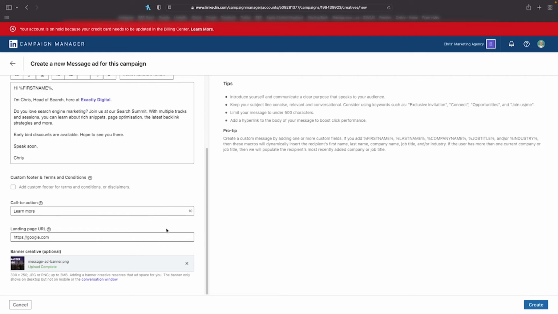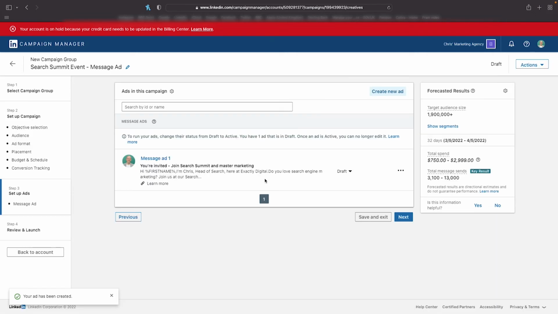Okay, and now once we're happy with our message, all we need to do is come over here and click create. As I mentioned earlier, if you want to, you can create a second ad. You could do that by duplicating this ad and maybe just tweaking a couple of things, or create an entirely new ad itself. For the purpose of this campaign, we're quite happy with just the one message ad. And before we go through and click next, we want to see how this ad is going to look in the user's inbox. So we do that by coming here, clicking on these three dots, and we send ourselves a test message.